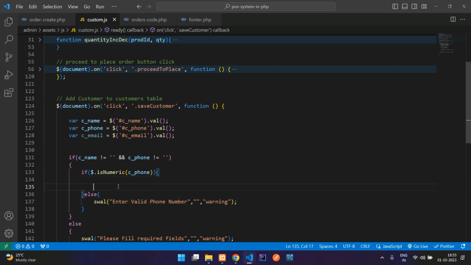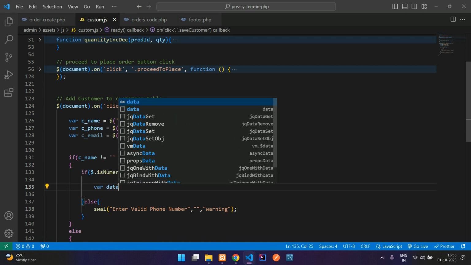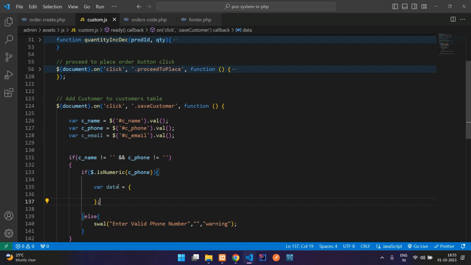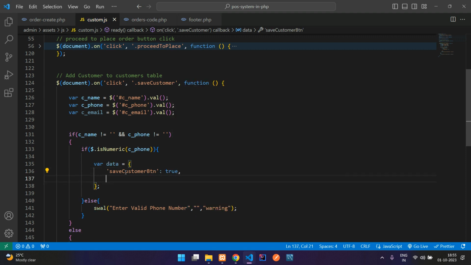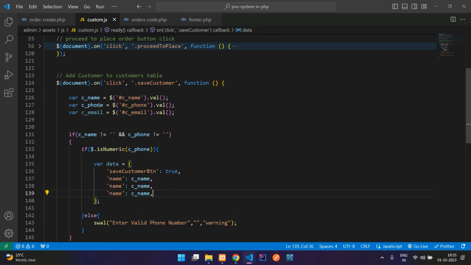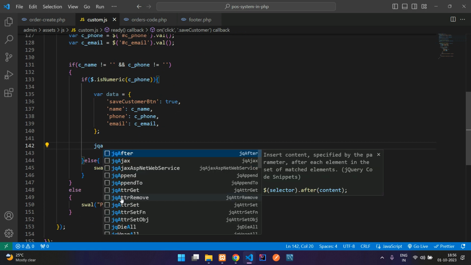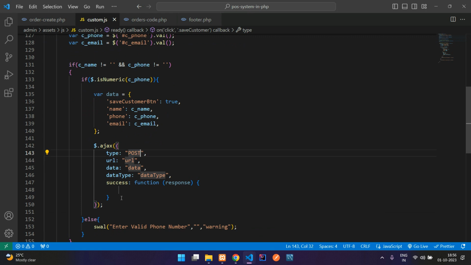Now you need to send the data to save the record. Let's create one variable called data equal to open and close curly braces. Inside this, first I will put the save customer button event, which is going to be true, and then give the name colon c_name variable. Copy and paste 3 times. So this is my c_phone and c_email. So here email, phone, name, and save customer button. Now let's write the jQuery Ajax code to send the data.